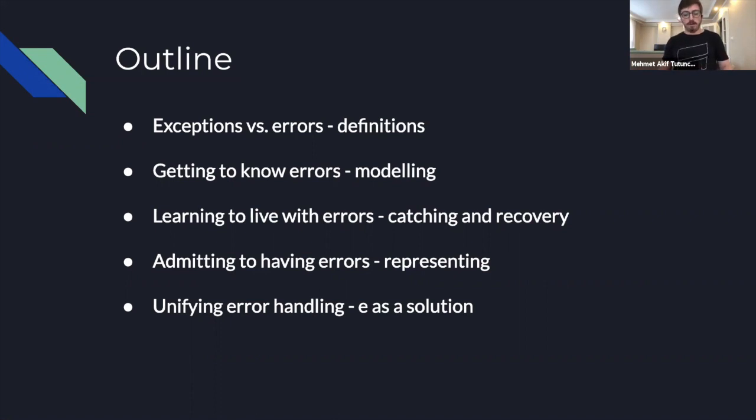First, I'd like to talk about exceptions versus errors and how they differ. And in my project, this is a spoiler alert, I prefer errors over exceptions. Then the next step is how to define an error, getting to know the errors. So modeling an error object. I call this E in my project. It's the name of the error model and the project.